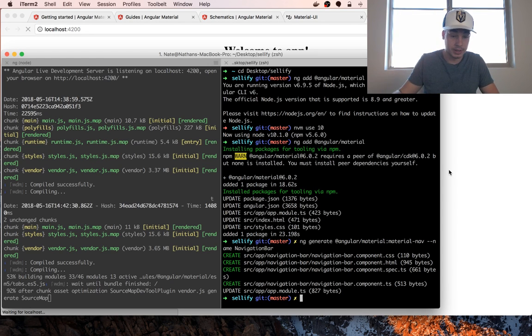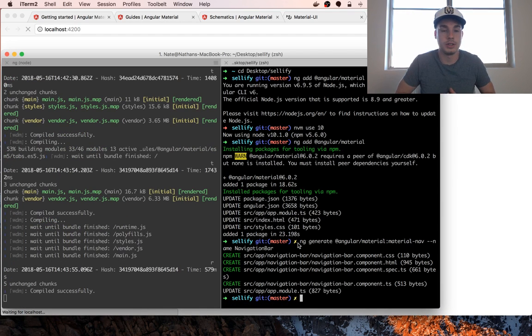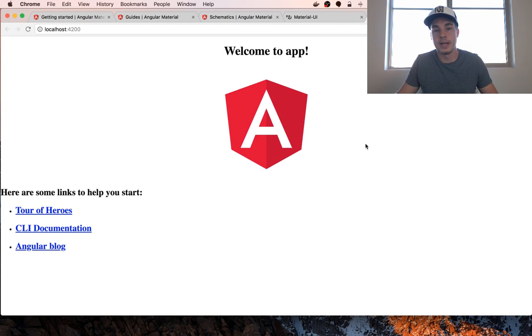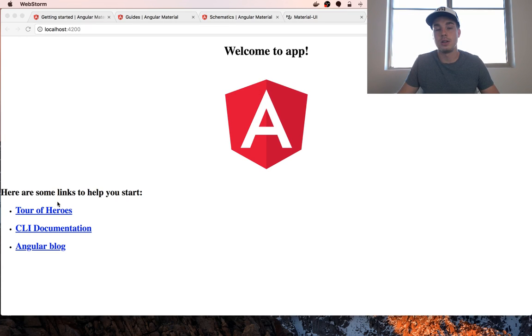It's got to do some things. So we haven't even opened up the source code yet. And it shows because we don't have our nav bar yet. So we're going to finally open up the source code for this project. And write some code.